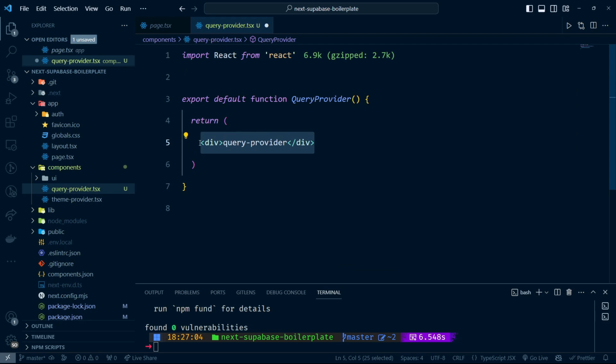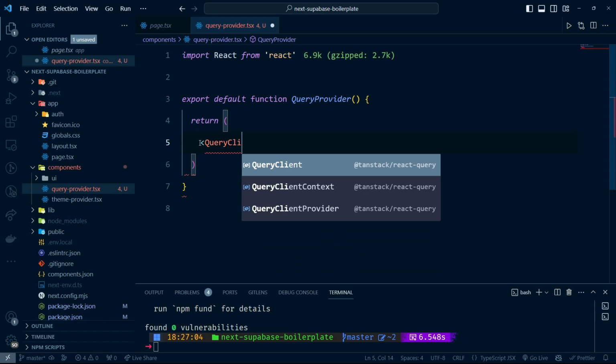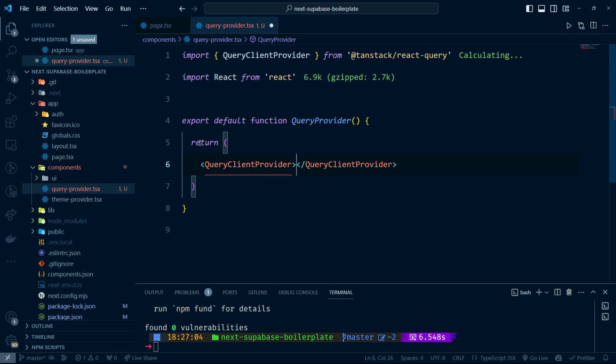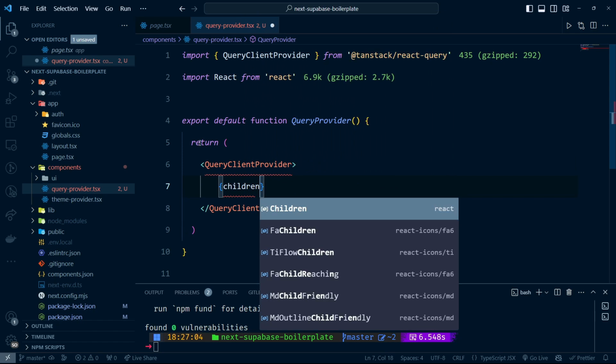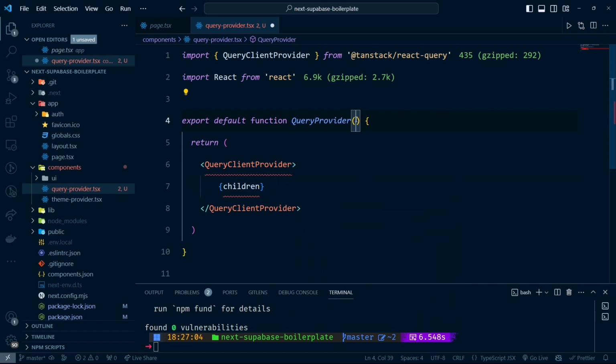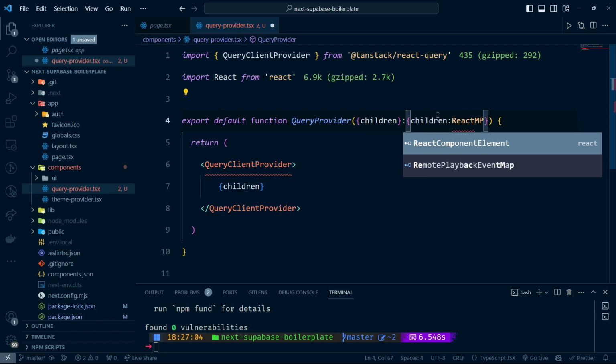And inside here, we're going to use a React Query client provider, which is going to be QueryClientProvider, this one right here. And inside here, we're going to have the children. And I think, yep, this one. And then we're going to pass this one as a prop. And the children prop type, make sure I spell this correctly, is going to be React Node.